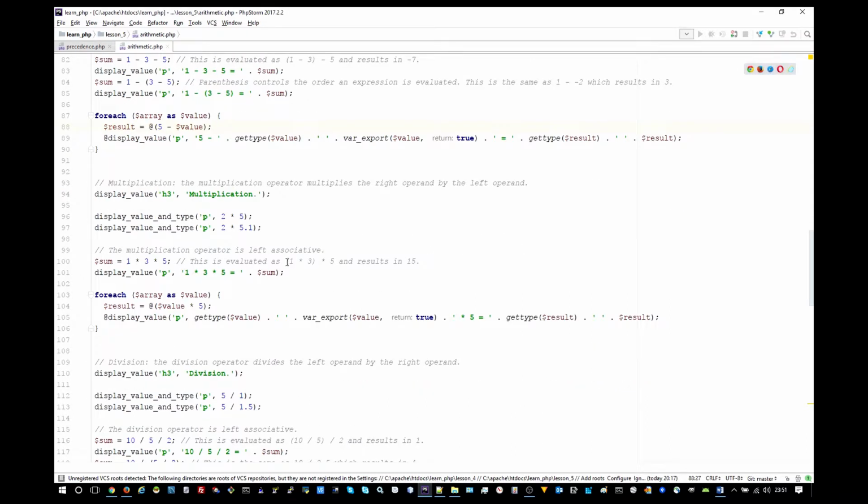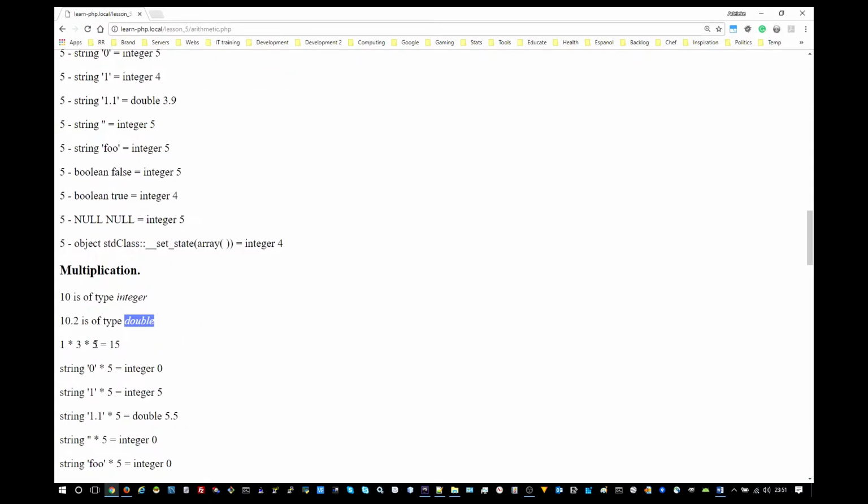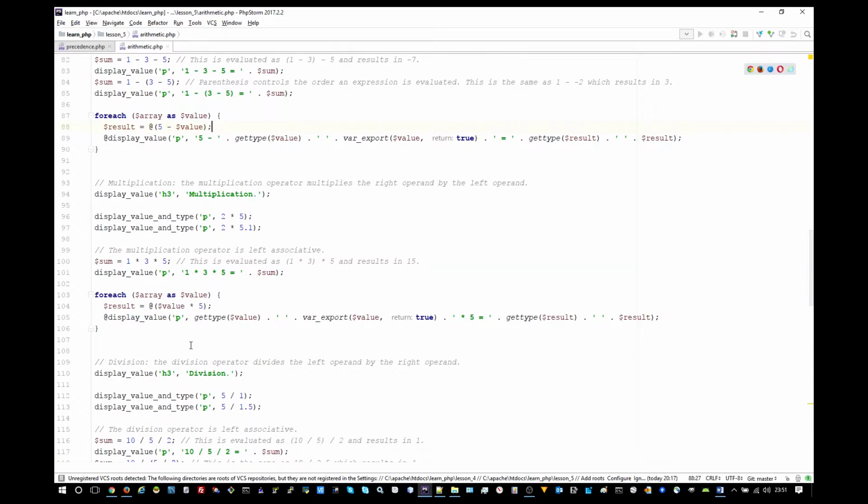This will be evaluated as 1 multiplied by 3, and the result of that multiplied by 5, because the multiplication operator is left associative, so it's evaluated from left to right. So of course that is 1 multiplied by 3, and then multiply 5 by the result of that, which equals 15. And then like the other operators, we are looping through the array and just seeing what the different values do.